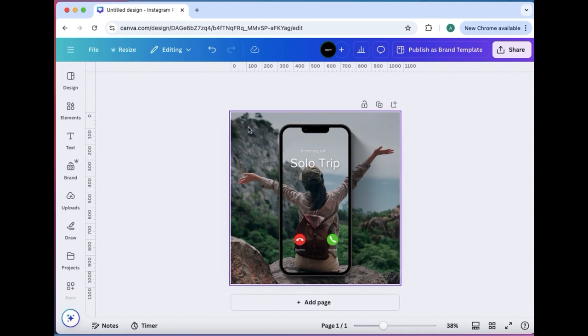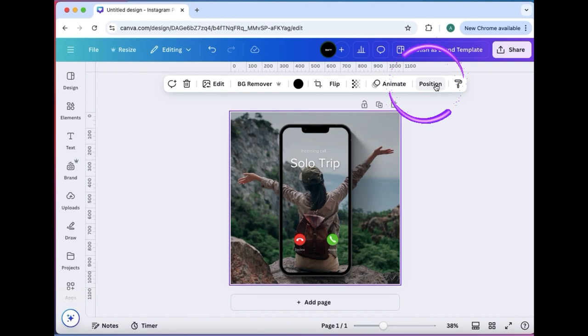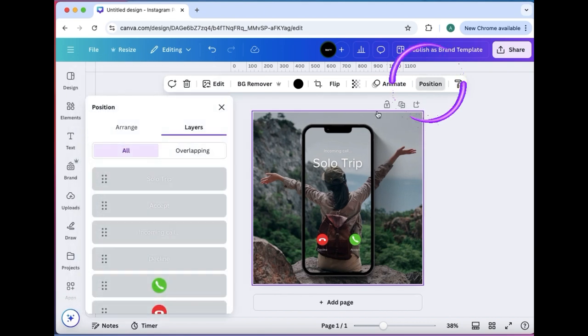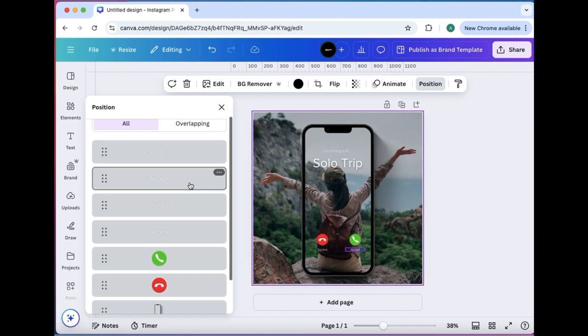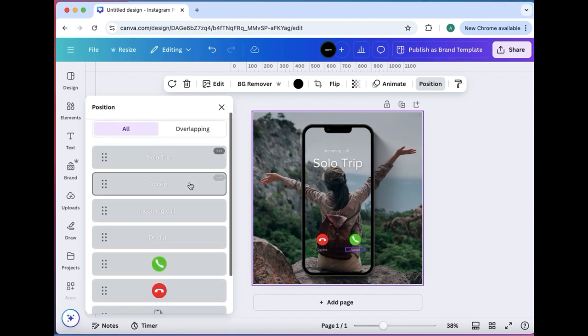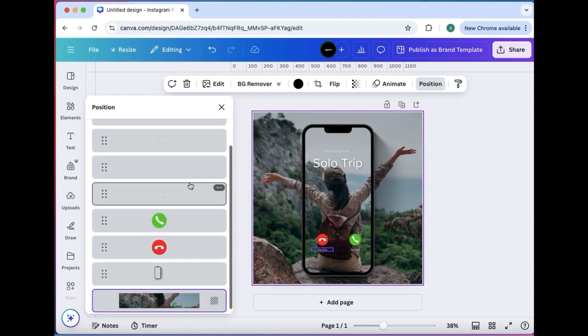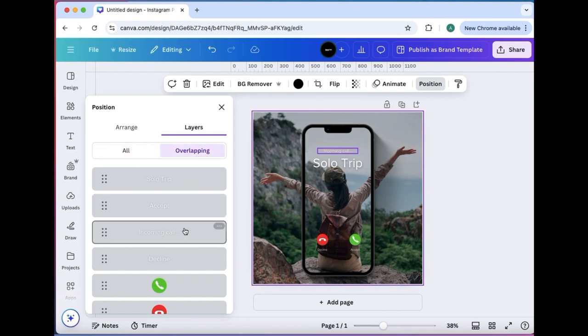But how you're actually going to play with the layers is click on one part of the photo, any piece of the aspect, and then click on position in the top right hand corner, and then it's going to give you the layers. So here you can see all of the different layers, and this is actually the order that they're in, and then you can click on overlapping, to see which ones are actually overlapping each other. Don't use that feature as much. I like to just see all of them.